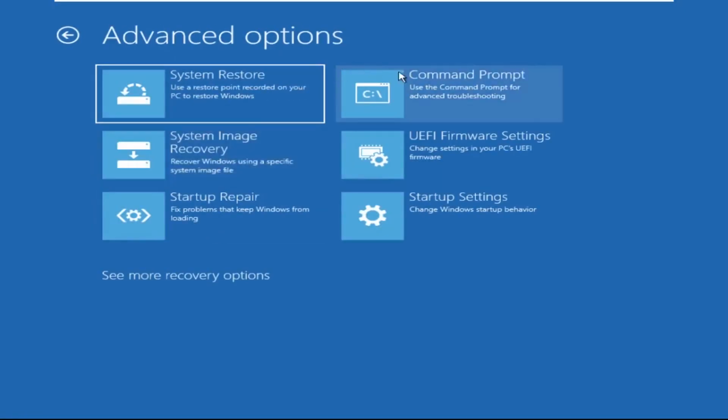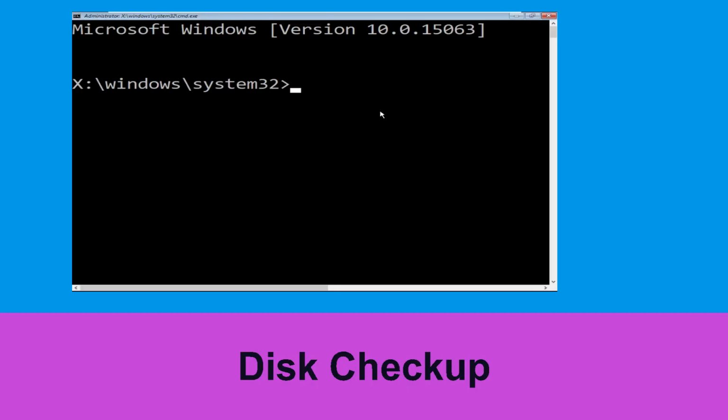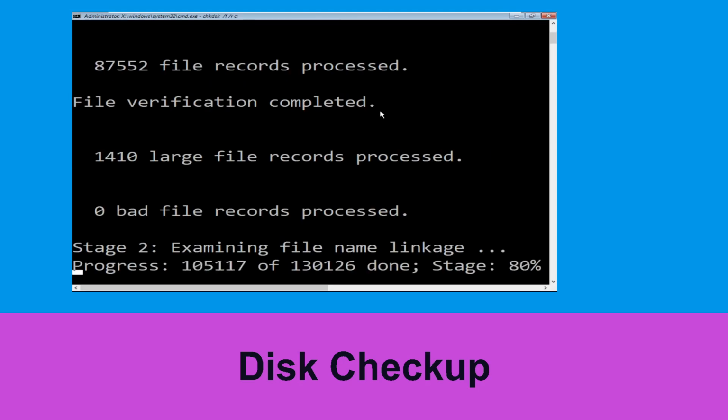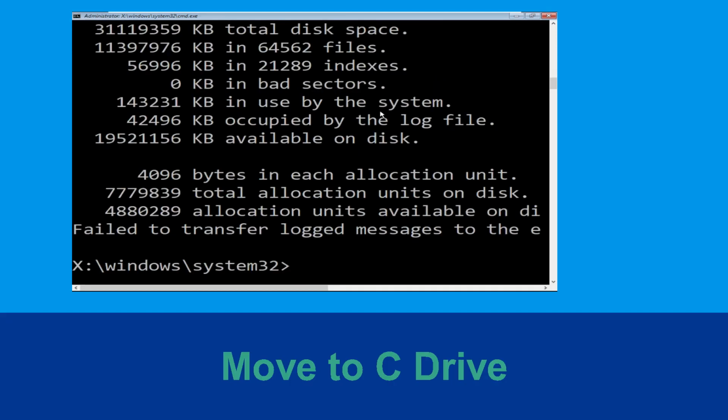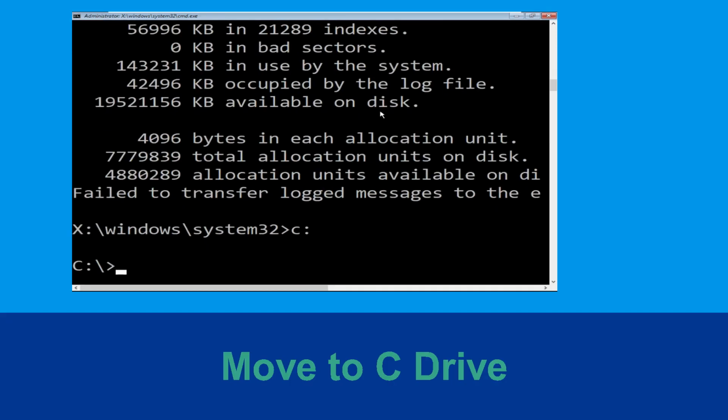Now click on advanced options, and at the last we need to click on command prompt. Now type chkdsk space /f space /r space c colon and hit enter. Now we need to wait for some time to complete the process. Type c colon and hit enter to execute the command.